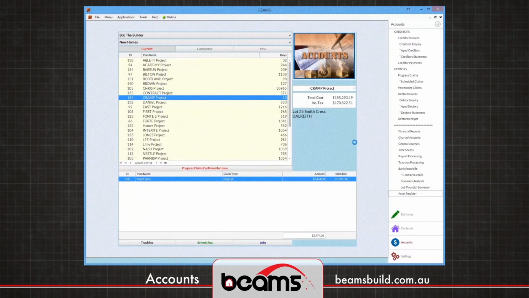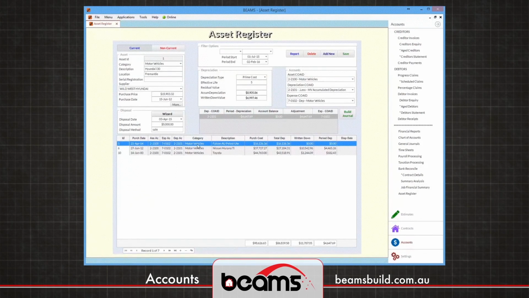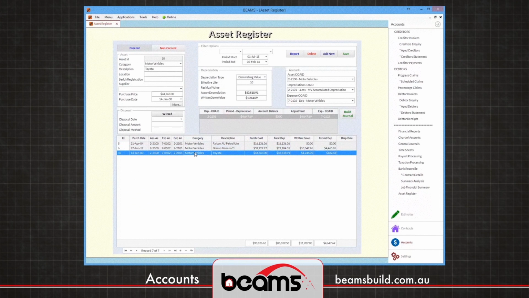Finishing off with the accounts, we have a complete asset register to maintain all your vehicles, all your plant and equipment, and Beams will automatically create a general journal for depreciation. That concludes our Beams presentation.